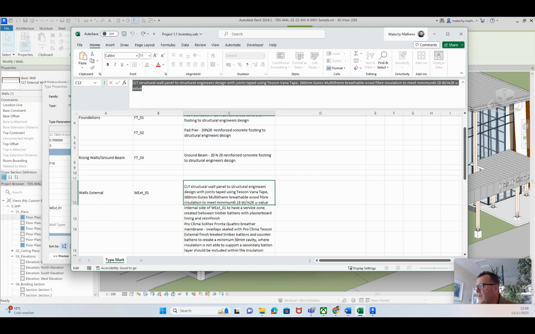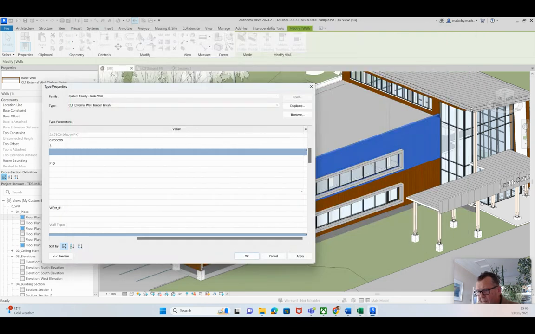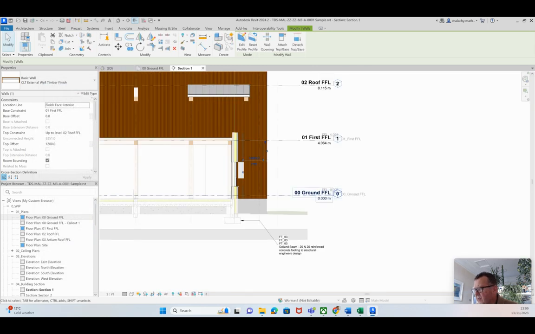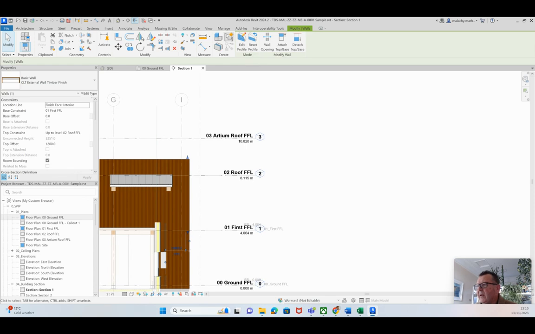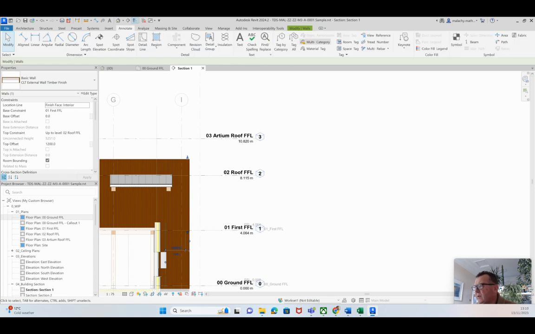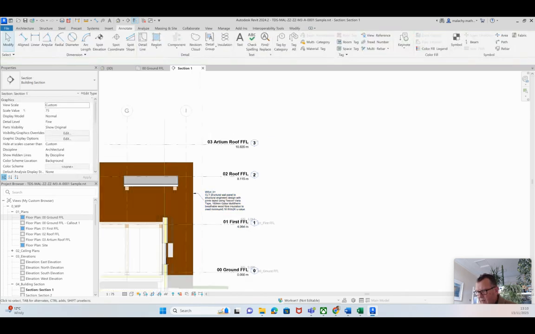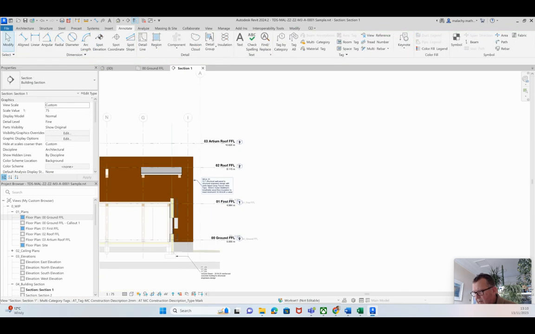Control C. Now it just means that anybody, once we start to gather these up. Okay. Now let's go into that section and we'll do a multicat tag, annotate multicat. There we go. All right. Again, free end. And then we will line those up like we did before.